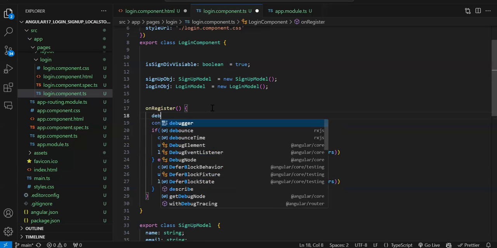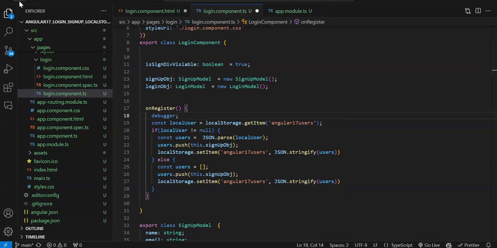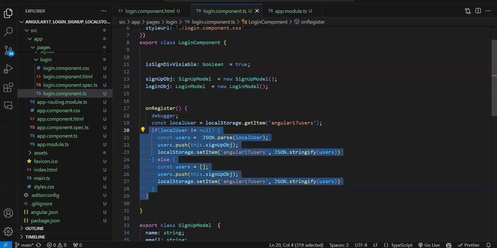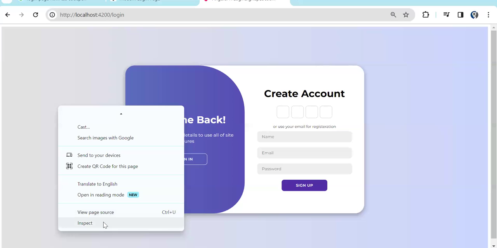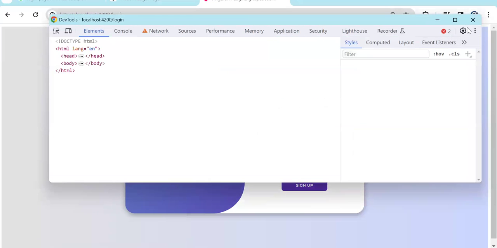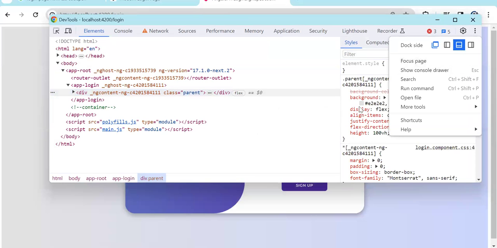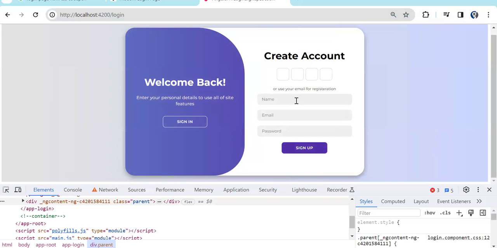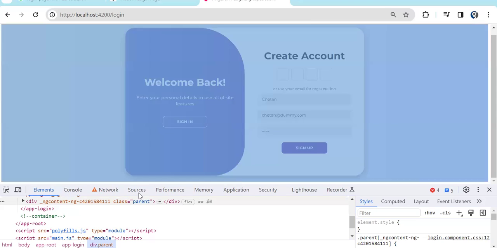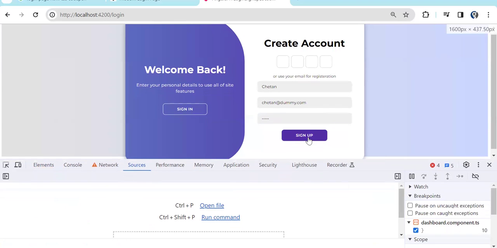So let's add a debugger and let's debug it properly, so we can analyze both the cases: if we are registering for the first time and if we have a record already existing. Let's open the console. Now just pay attention properly. On click of register, let me register with my name, Chetan at dummy.com. Password, I'm entering 112233. Now on click of sign up, we will call our function.